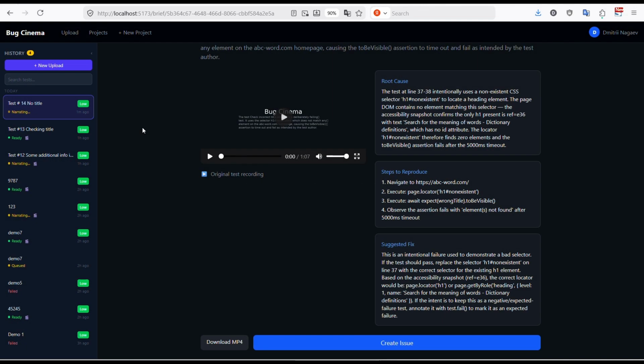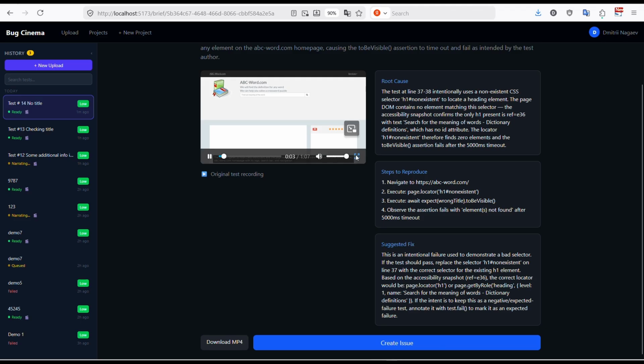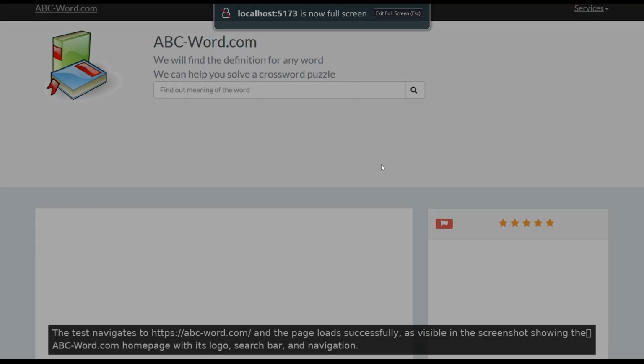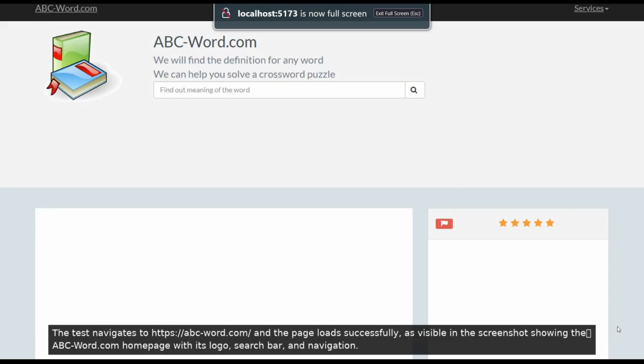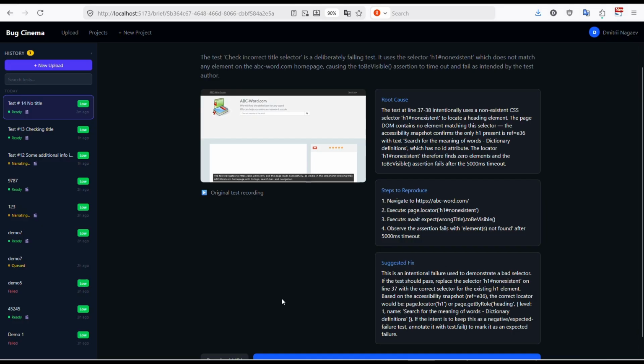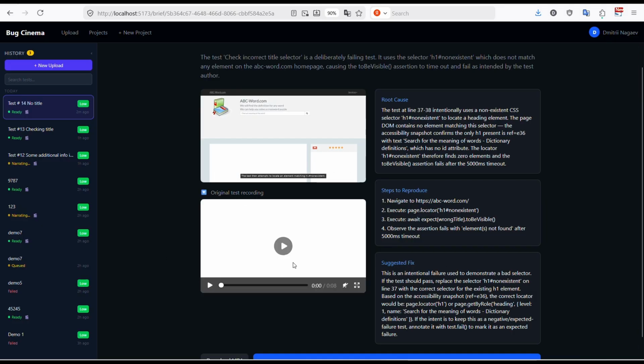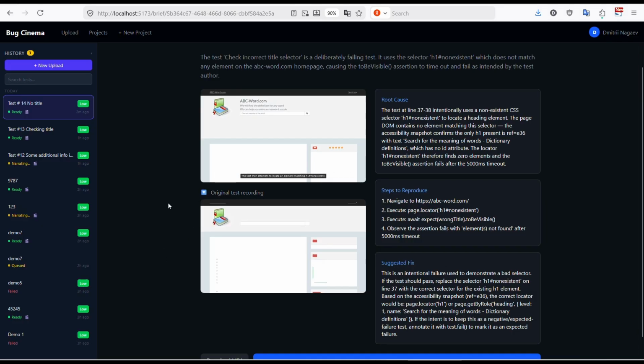Turn a failed Playwright test into a ready-to-send bug brief, root cause, narrated video, editable script, and a GitHub issue in 30 seconds. The test navigates to https://abcword.com/ and the page loads successfully, as visible in the screenshot showing the ABC word.com homepage with its logo, search bar, and navigation. The test then attempts to locate an element, matching H1 hash non-existent.